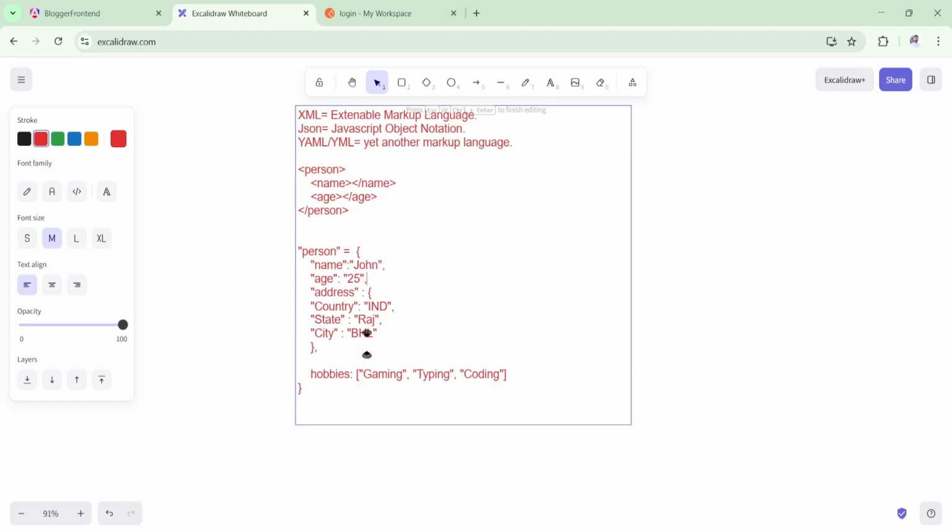Now we need to convert the same person object into YAML, so you will understand how the YAML looks. First, in YAML, you start with three hyphens. YAML starts with these three hyphens. Then you give the person. YAML is very strict with indentation, so you have to make sure of the spaces and indentation, just like we have to care about indentation in Python.